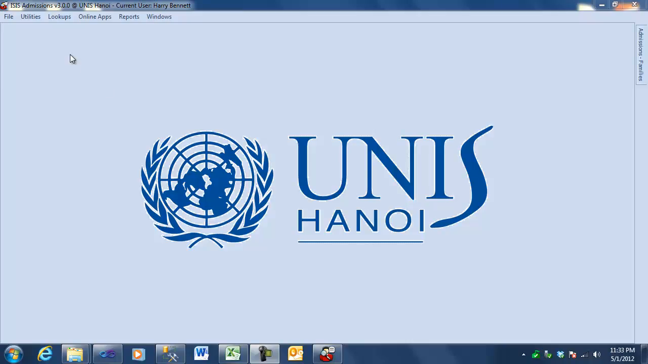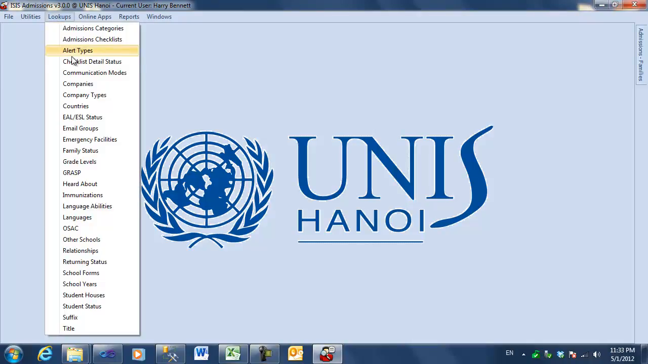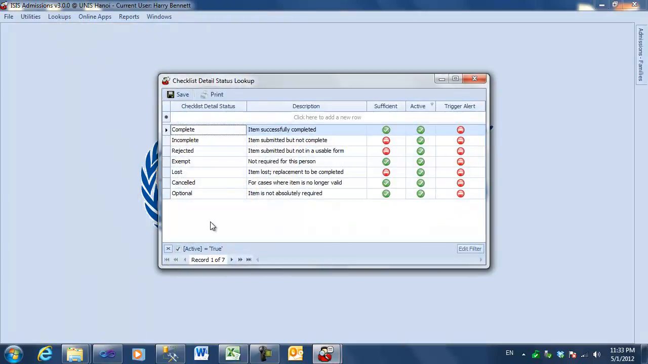In ISIS admissions, under our Lookups menu, we have Checklist Detail Status. Every checklist detail, whether for an individual family member or for the family as a whole, has a status associated with it. Here we have some samples: complete, incomplete, and so forth. With each of these items, there's also a description.